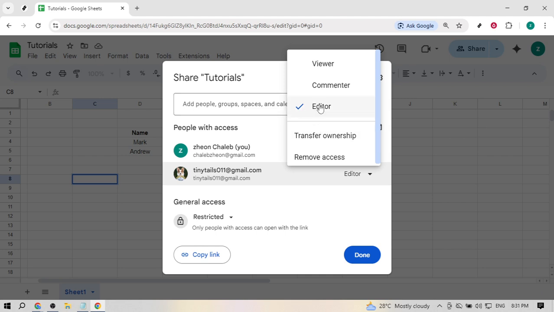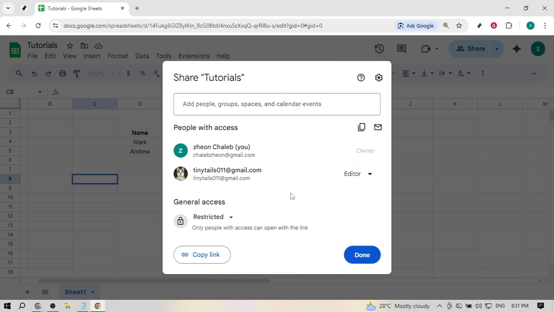Keep in mind that editors can change content, and depending on the settings, they may also share the file with others, so grant this carefully. If the file needs a new owner, use Transfer Ownership from that same drop-down. Ownership transfer typically gives the other person full control and may limit your own ability to remove them later, so only do this when you're sure. If someone no longer needs access, select Remove access to clean up the list.